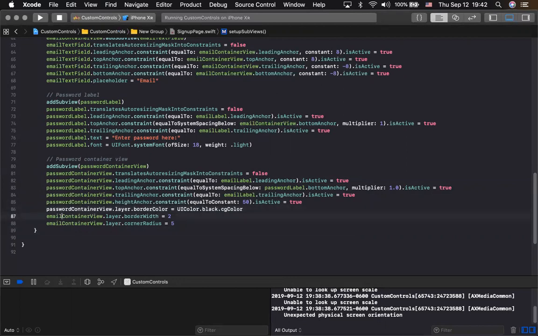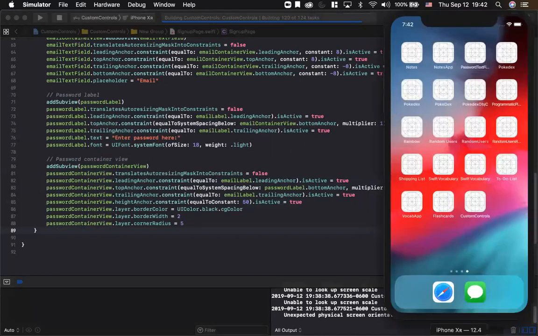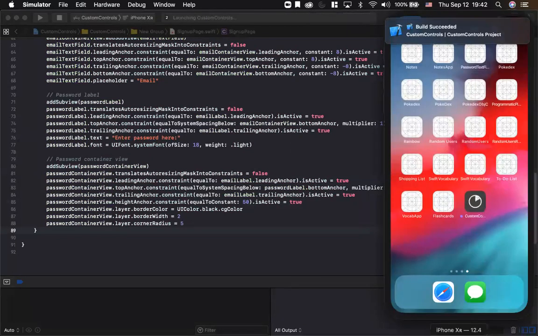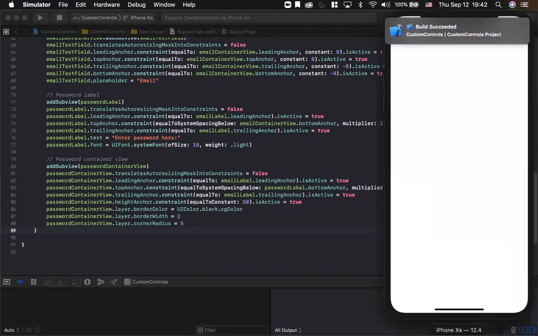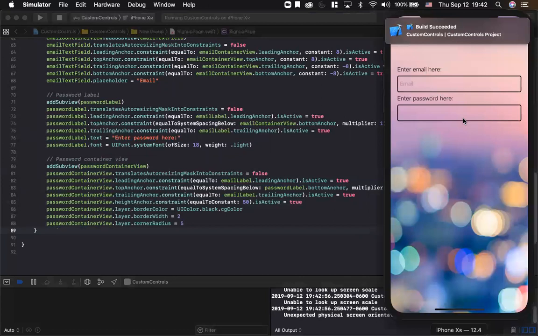So we'll say password for each of these. And then best case scenario, this just looks exactly like our other view. It just won't have a text field inside of it yet because we still have to create that programmatically. There we go. It's coming along pretty well. It's looking pretty sharp.